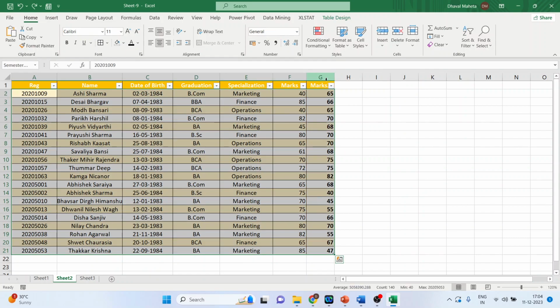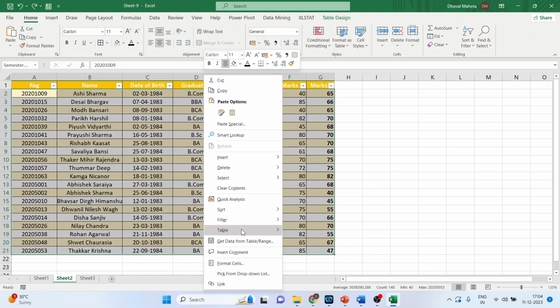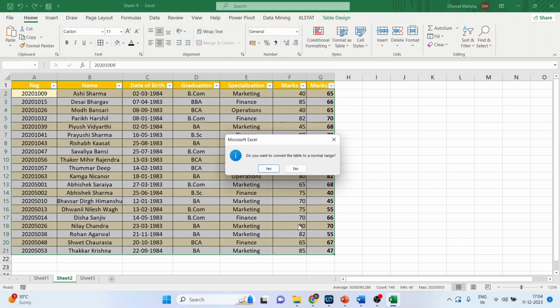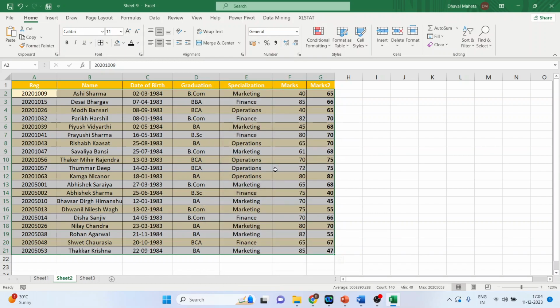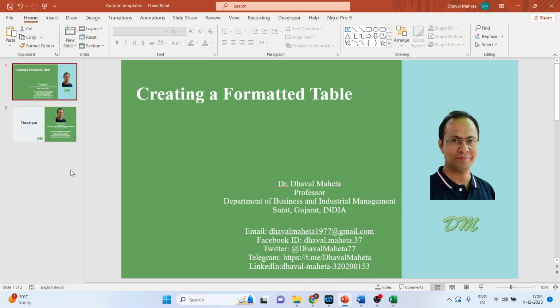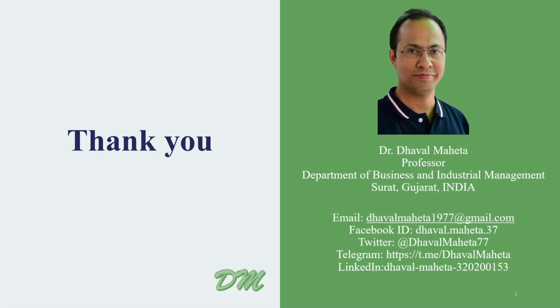Can we convert this formatted table again into the data range? Yes, you can. Right click, table, convert to range. Click yes, and again. Now formatted table is in the range of data. So this is how you can create formatted table from the data range.